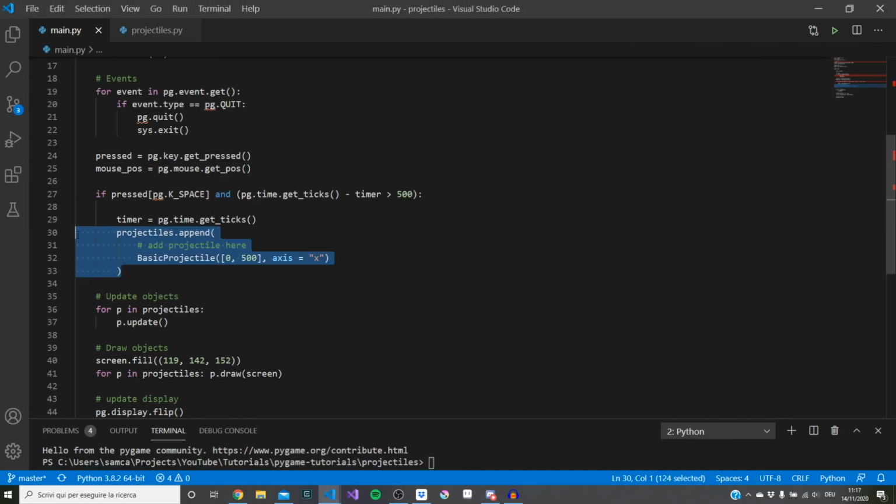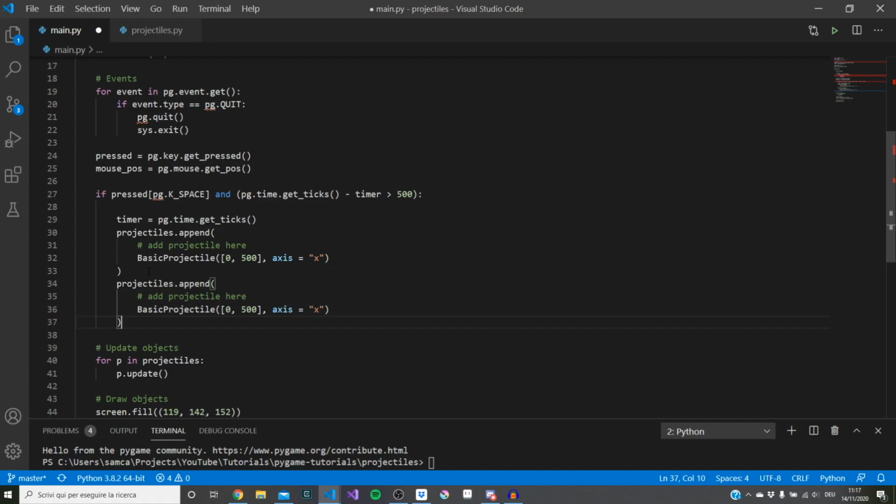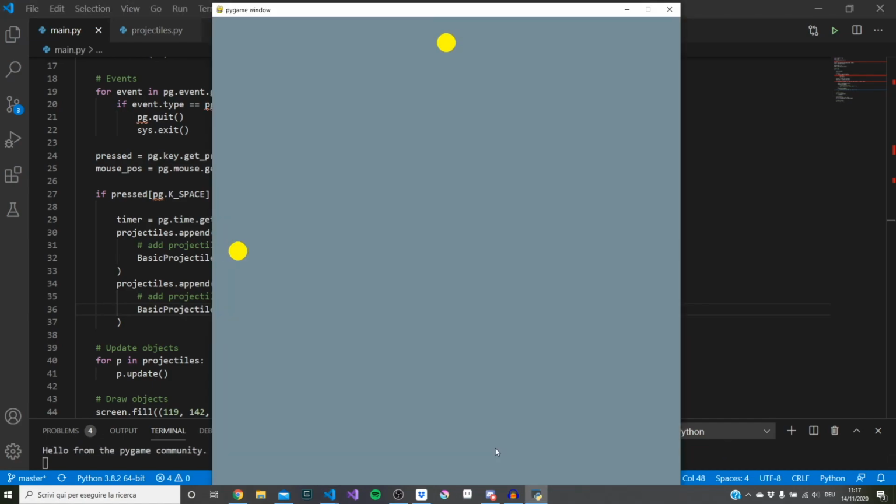Just to finish this basic projectile example, I'm going to add in another projectile, this one being in the Y direction. So I'm going to make it go from the center, the middle width of the screen, and at the bottom of the screen. So this projectile is going to move down the screen, and I'm going to make it in the Y direction. And there we go. When I press spacebar, we have two projectiles initializing in our game, one going in the horizontal direction and one going in the vertical direction. And that's all there is to basic projectiles.